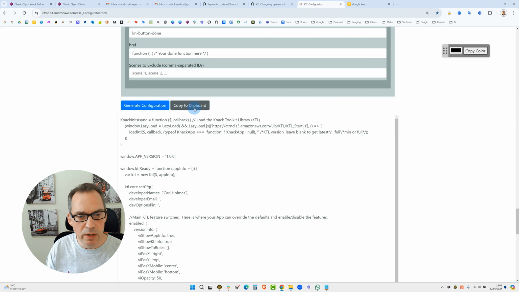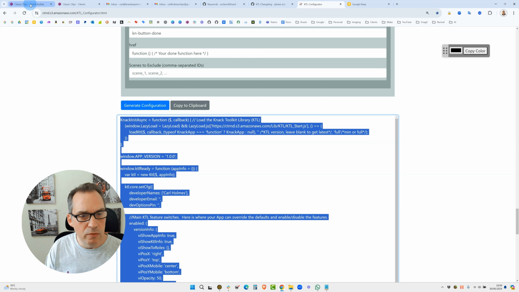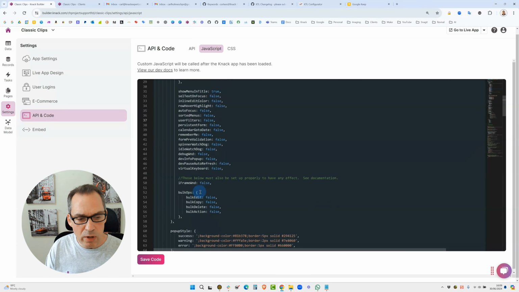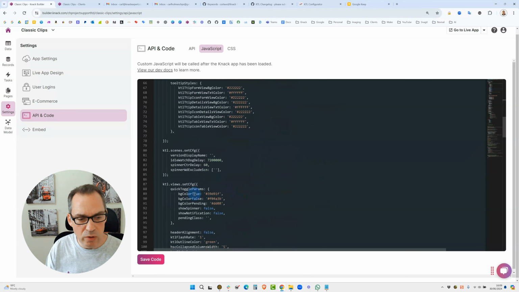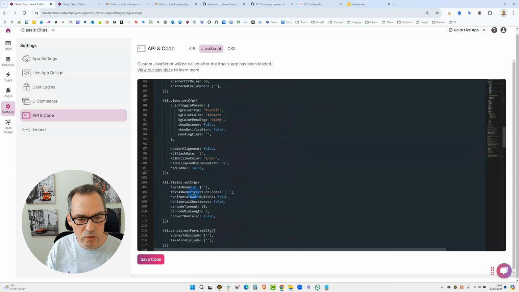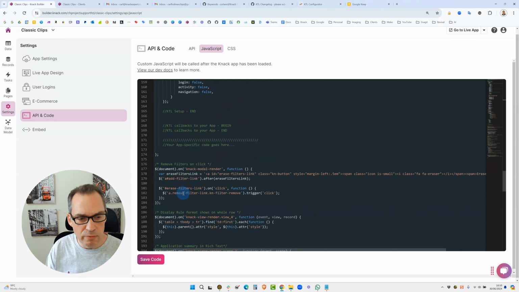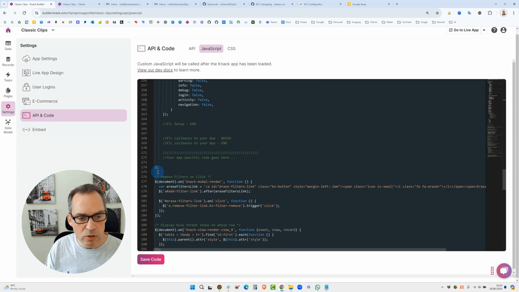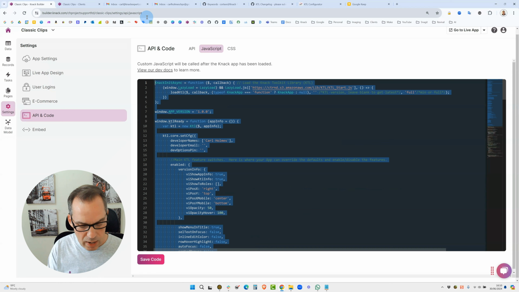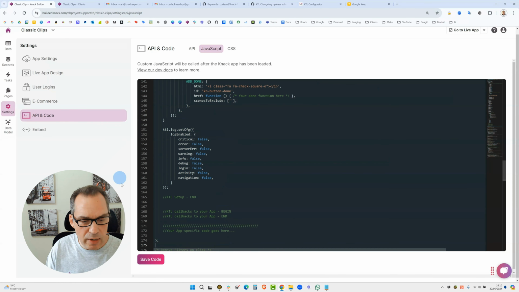So you can now copy that to the clipboard, go back over into your Knack app, and we're going to replace the whole of the KTL code. So go to the bottom of the code, which is currently down on 175, and it's very important to make sure you get the last bracket, and I'm just going to go right up to the top and paste that in and save.